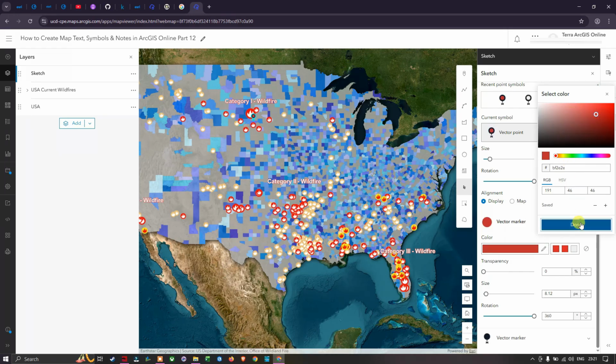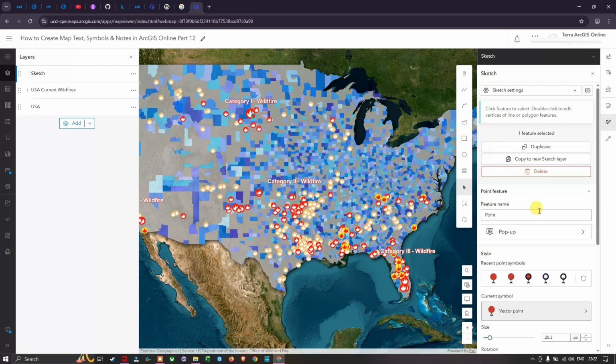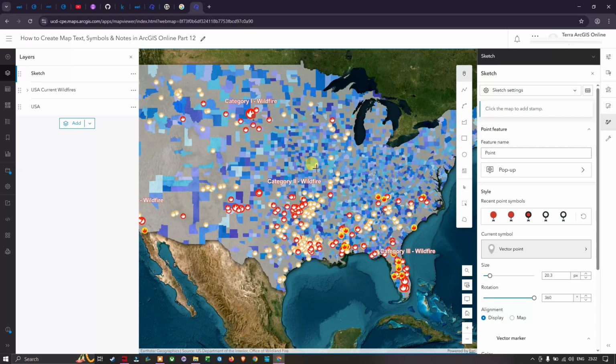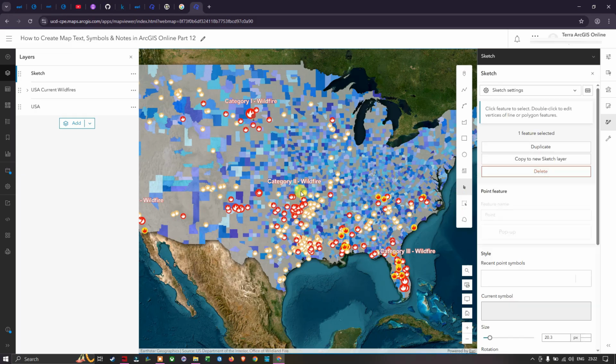Followed by the size, you can select a suitable size of your choice. I've increased the size up to 14 here. Once you have selected your color, the next step is to navigate to the stamp again, and here I'm going to place it over the category 2. I'm going to select this particular arrow button and this particular location, and here I'm going to select this particular one, the recent point symbols.